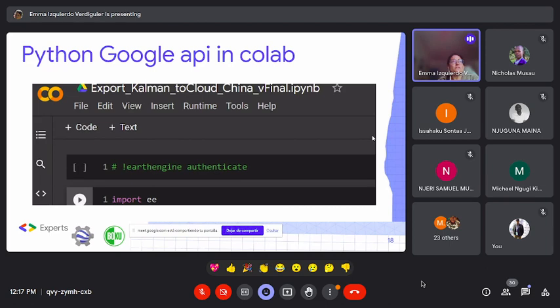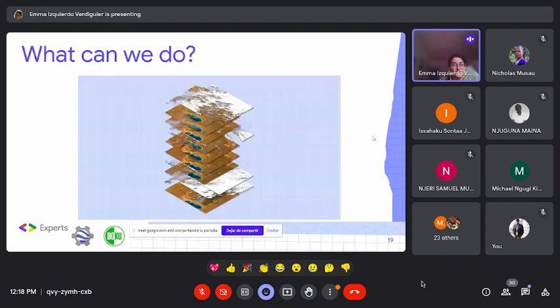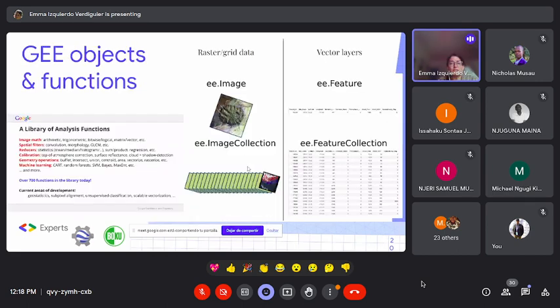What we can do with Google Earth Engine, we can do a lot of things, but we can have an image, we can have an image collection, and we can filter images by clouds, and then we can create a mosaic or a composite, and then we can extract different statistics. You can see here in this part of the slide the different types of functions that we can use in Google Earth Engine. And this part I consider really important. I mean, there are different types of objects in Google Earth Engine.